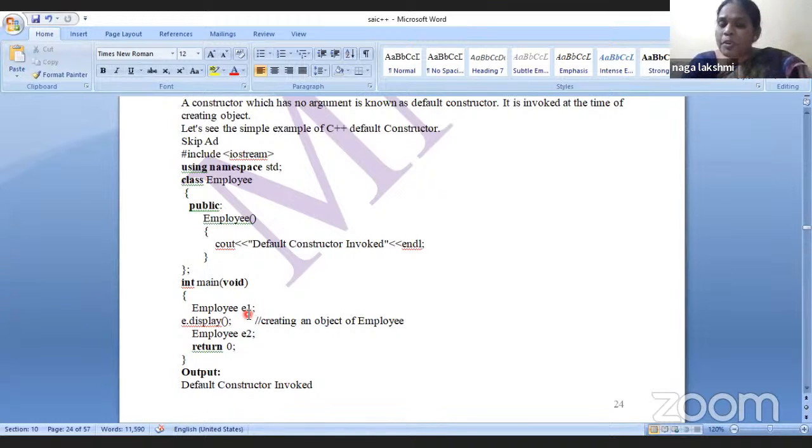What is the main difference between normal functions and constructors? Do you have any doubt?